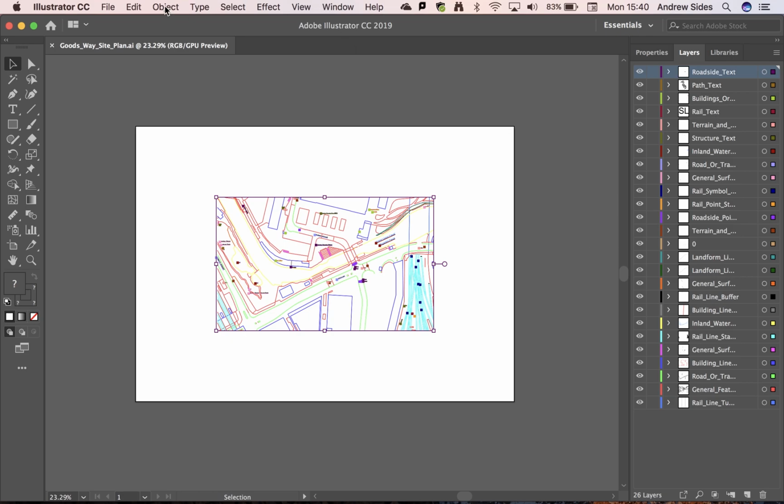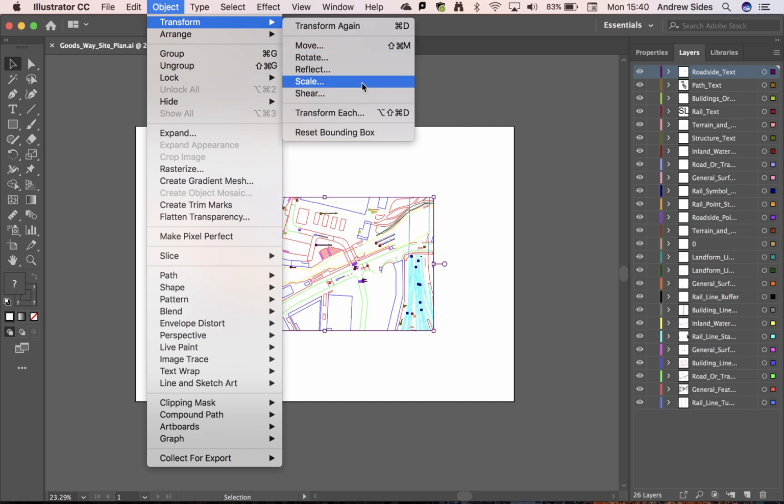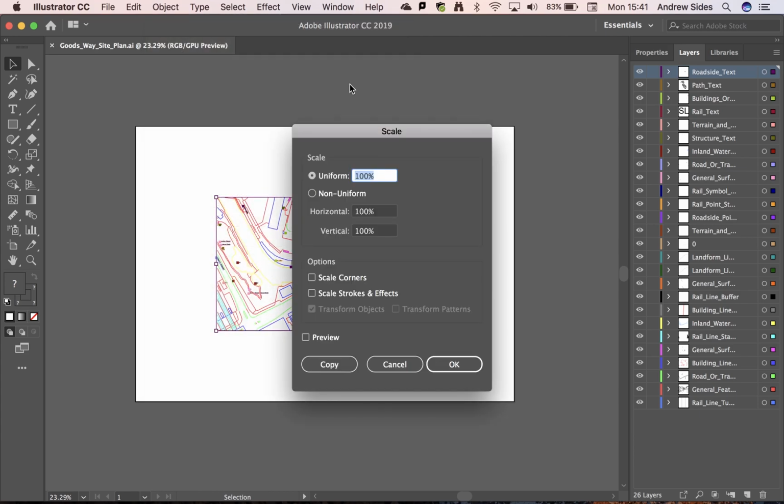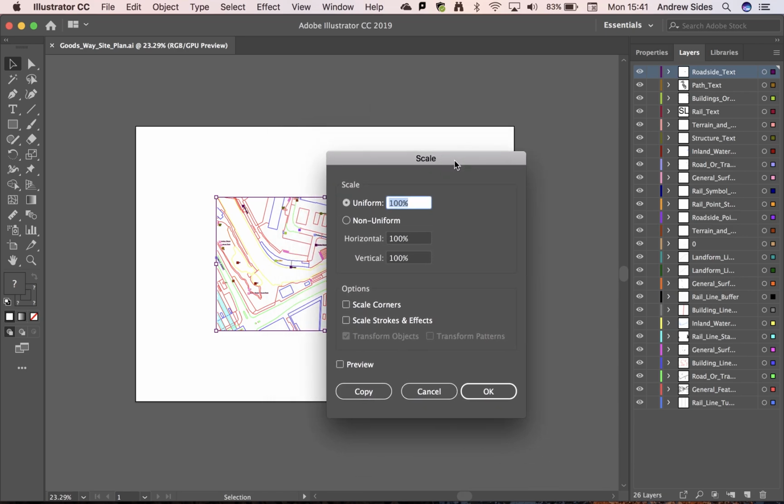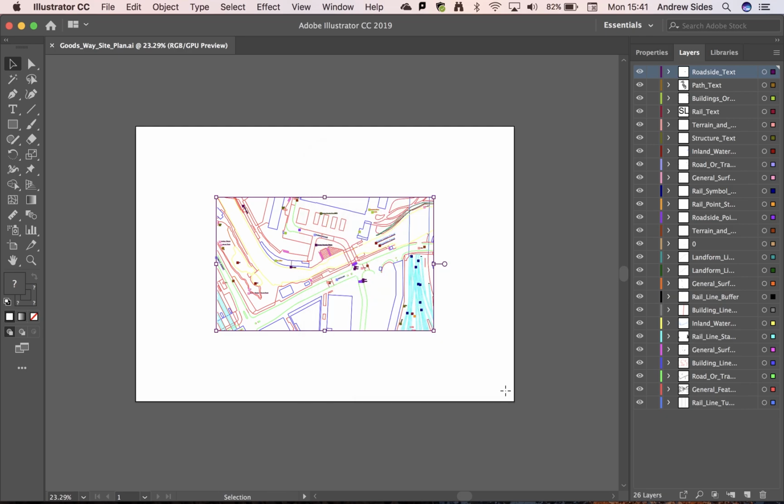We do that under Object, Transform, and then Scale. The three little dots mean it's going to open a menu, and you can enter a value for the scale, which is what we want. We don't want to be dragging this because we'll get imprecise values. We want to be sure of the transformations we're making. At the moment, obviously, it's 100%, normal size. So if we make it 200%, we'll get a 1 to 500 plan. So let's do that first.